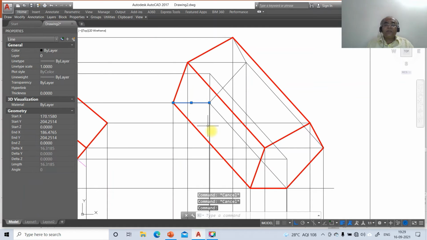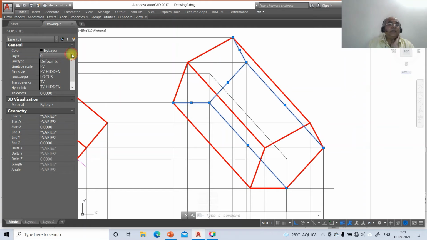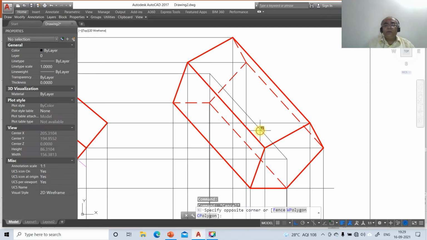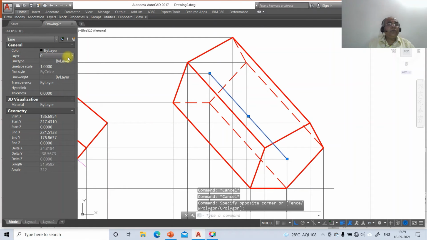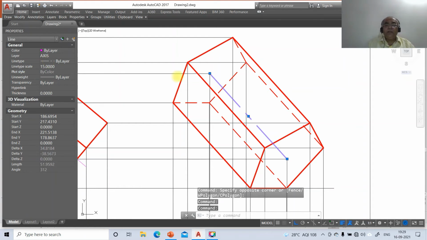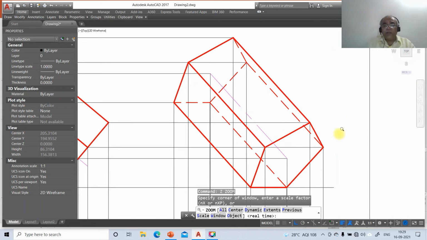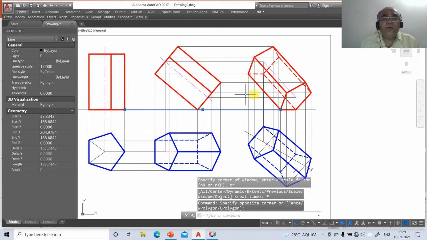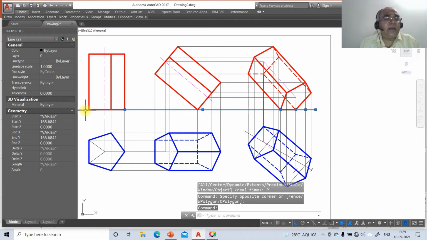Now we need to change this. You just go to layer, and these are the edges which are invisible, which are away from the object. So you click on layer, you make that as front view hidden and take this dimension as length. Once you do that, you just go to layer and make that layer as axis layer and take the distance as 15. So this is how you will be able to create this drawing. Now we need to go for the dimensioning. Before going into the dimensioning, you just change the layer of the XY line as XY.